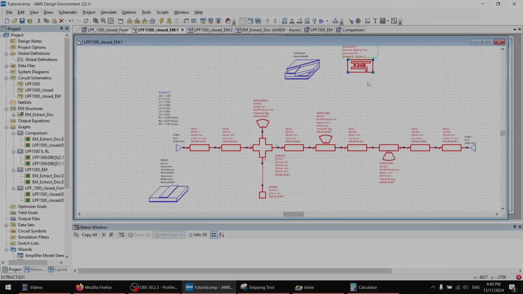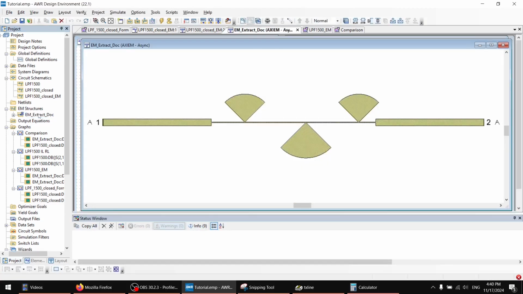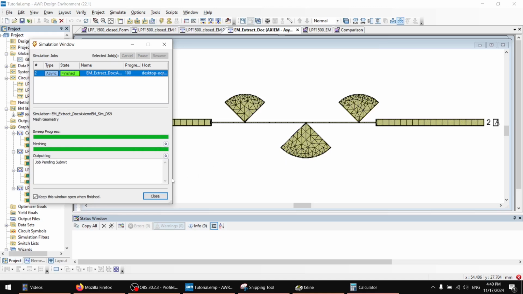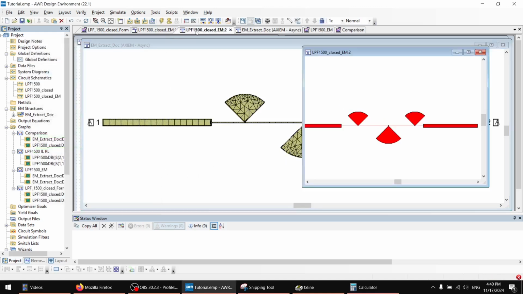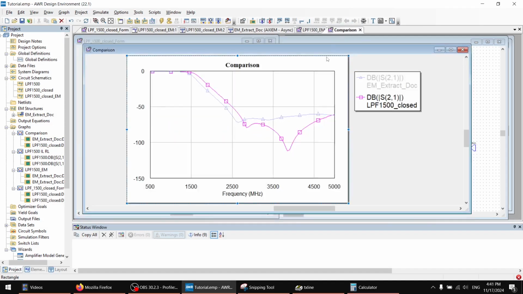Add extraction. It will overwrite the previous extraction. Let's go to this extraction document. Okay, looks good. Let's turn on the mesh. Will take some time to show us this mesh. Looks good, no warnings. Let's go to the EM simulation comparison. Where was the comparison plot? Here it is, the first one.